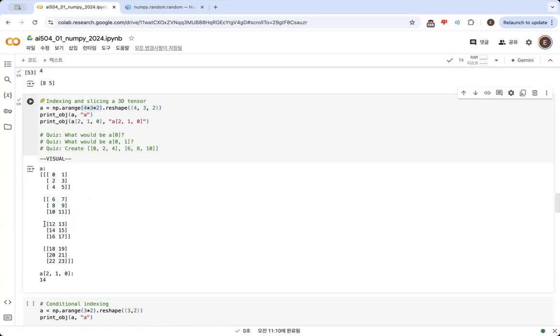So the third one being this one, and every one of these is a matrix, right? There are 4 matrices inside, and each matrix is a 3 by 2 matrix, with 3 rows and 2 columns. You're accessing the third matrix, and within the third matrix, you're accessing the second row, first column, which is 14, right? So this is how you do it.